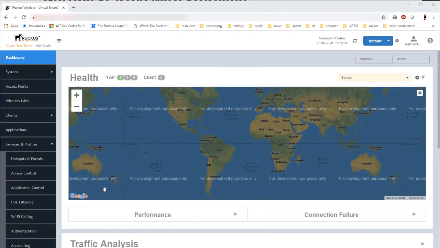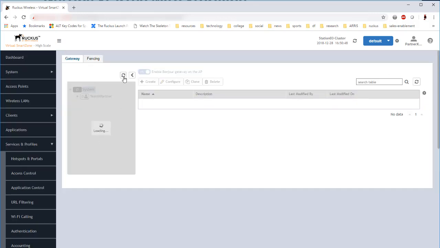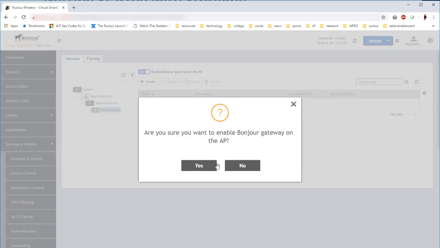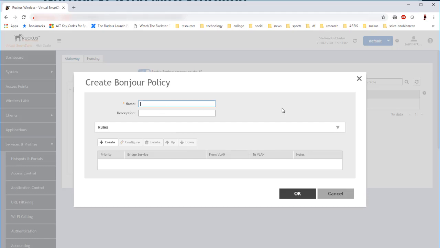In order to create a Bonjour gateway policy, we'll first go to Services and Profiles and select Bonjour from the menu and make sure that Gateway is selected. We will drill down to the zone in which we want to define our policy and make sure that we set Enable Bonjour Gateway on the AP to On. So we'll select that, then click Create to create the policy.